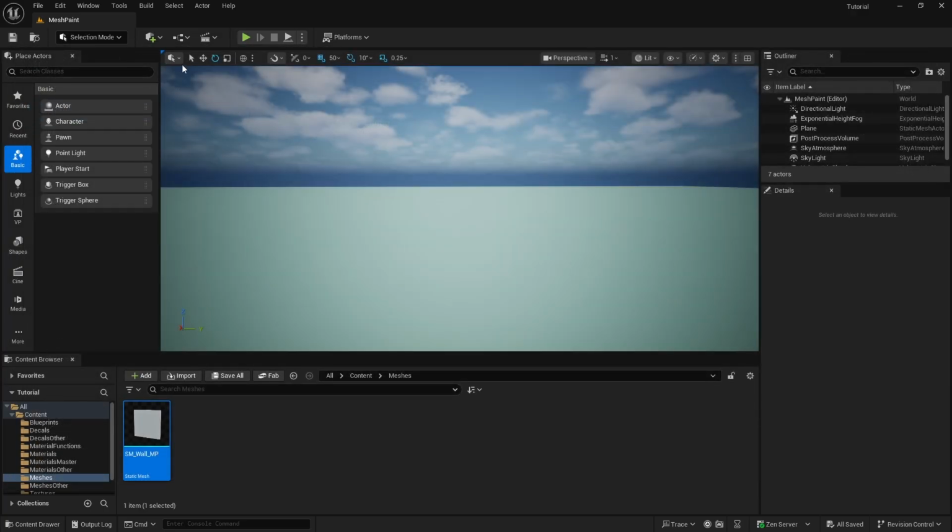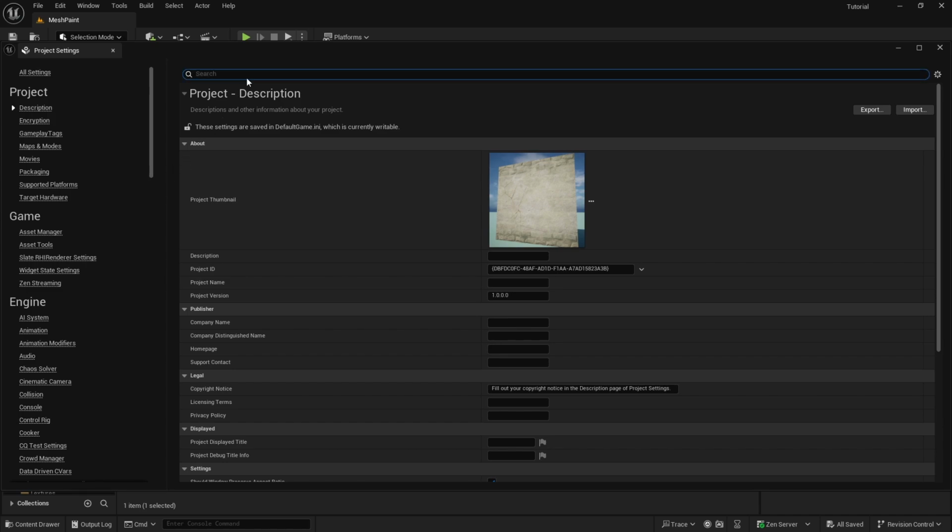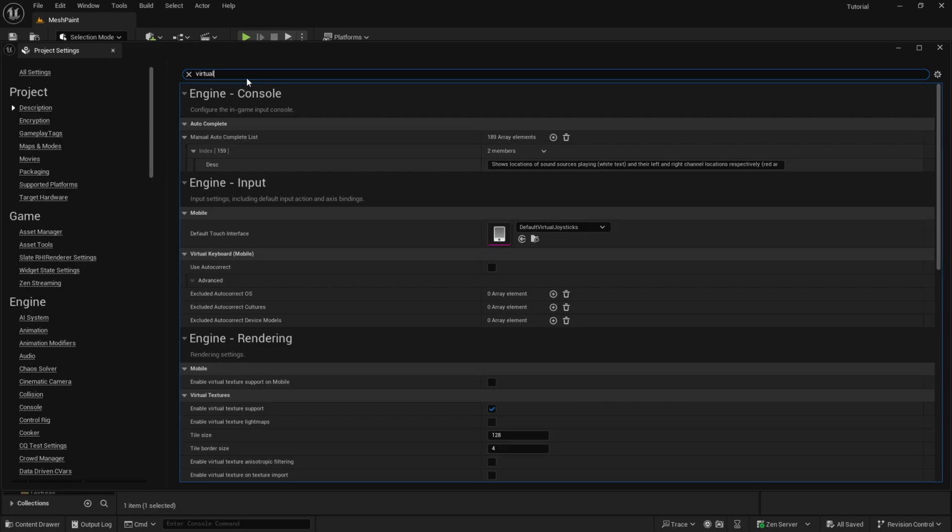So we'll close that down. And if you go to Edit, Project Settings, now we're going to look up Virtual Texture. I just put in the word virtual there. And right down here under Virtual Textures, you want to make sure Enable Virtual Texture Support is ticked. Okay, and just set that to true. If you did have to change those, you'll probably need to restart your engine. So those are the first two things you need to do to make sure you can do mesh painting and virtual textures.